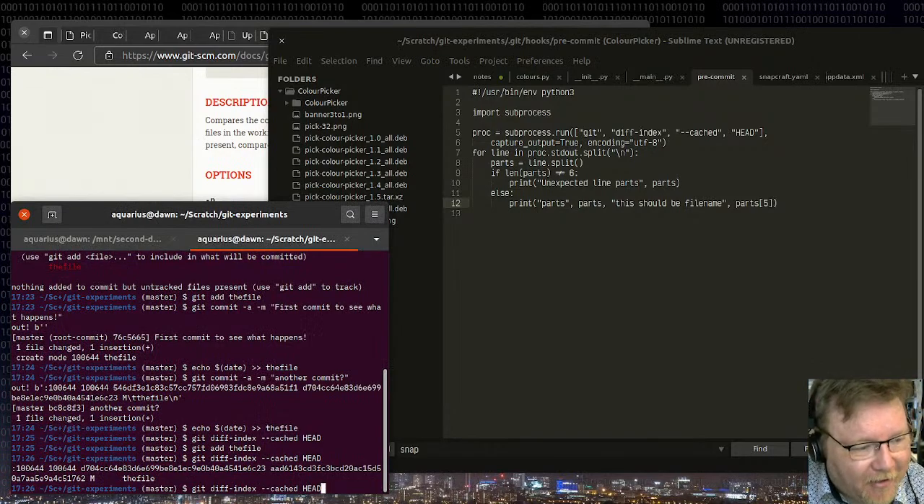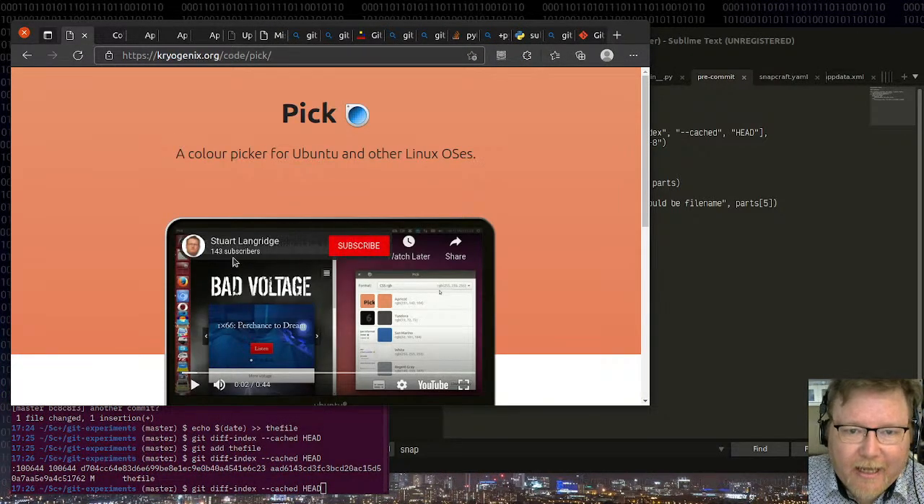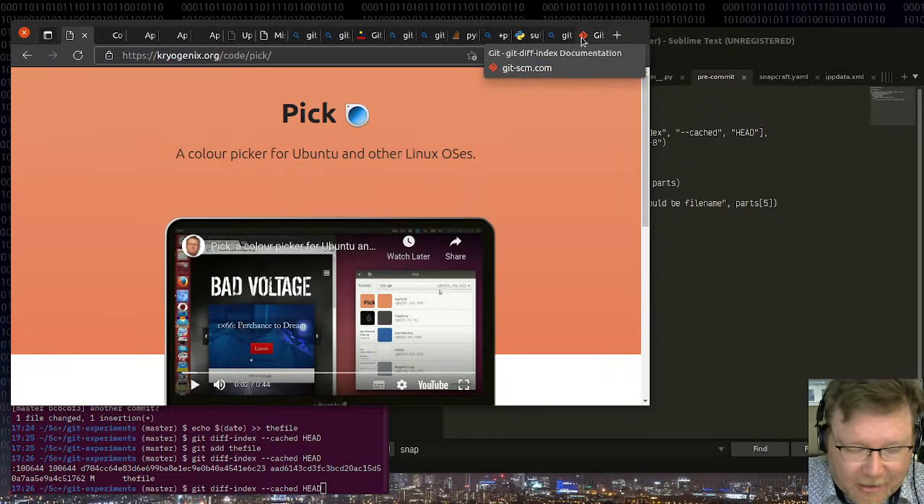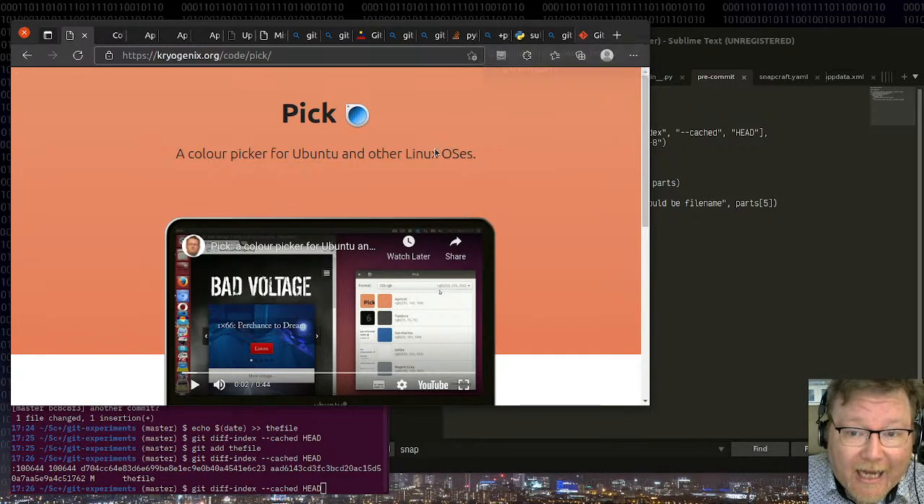Oh, Matthew has arrived. Hello, Mr. Somerville. So to summarise, what I'm attempting to do is I would like to get Pick into Flathub. Now, Flathub cares about version numbers. When you submit a new version, it has to have a new incremented version number. The AppStream data all does a bit.